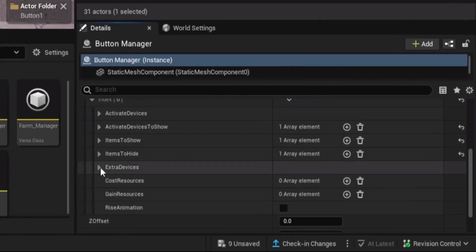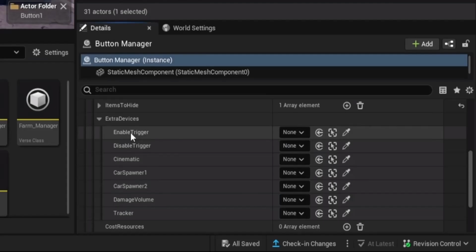Next, we have some extra devices. These are extra devices that are built in, which are activated whenever you purchase this button. So we have an enable trigger. This will activate every single time a button is purchased. And then we have a disable trigger. This will activate whenever this button is reset. So if you make any custom things using this trigger, and then you want them to reset whenever the plot resets, this is the trigger that you use.